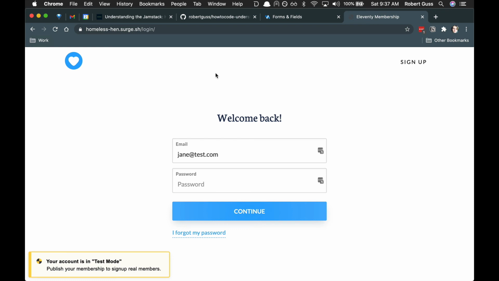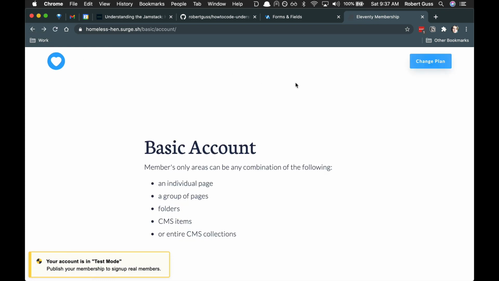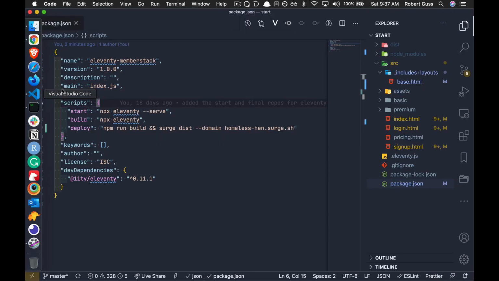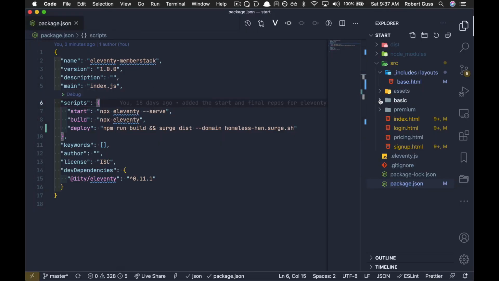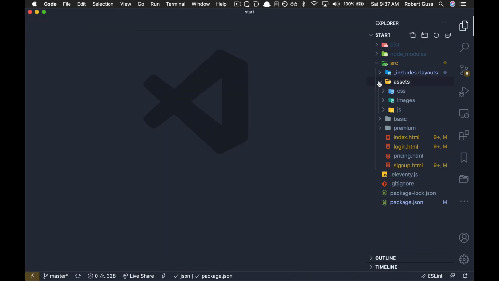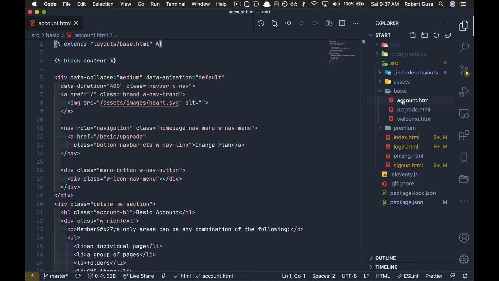So far it looks good, everything's working, but there's only one little problem. There's no way for me to actually log out because I haven't created a logout button. So let's do that real quick right now. So if we go back to our code, go back to the basic folder here. Sorry, basic, and the account page.